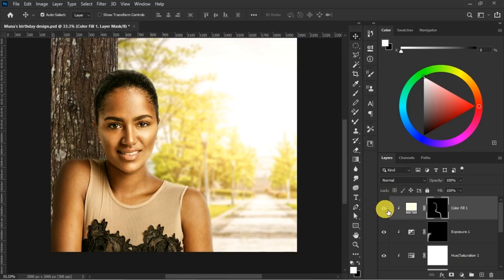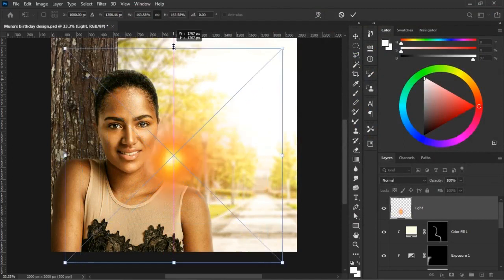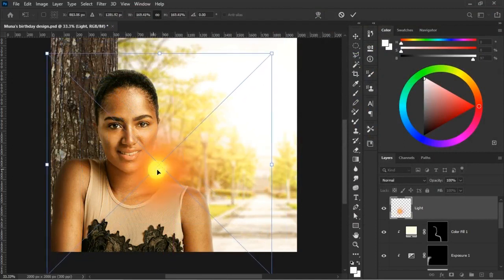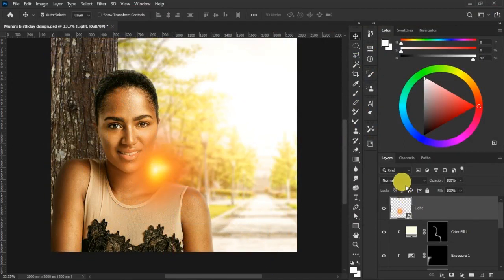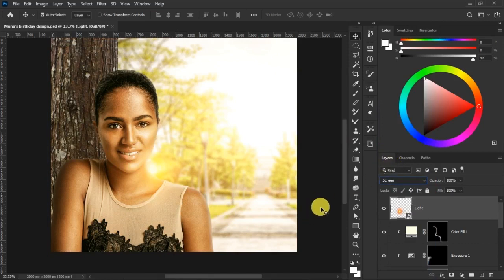Now the next thing we are going to be doing, we introduce one funny light. So go to file, we go to place embedded, and we have this light. Yes, so you scale this up like this around there, and you just keep it around there, as if the sun is coming from there and hitting the girl. So you change the blend mode to screen. Yes, cool. Screen, cool. Wow, that's looking very cool.